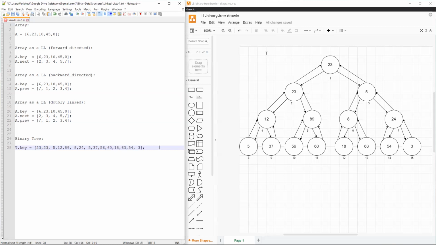Okay, so how many pointers do we have? So I have written here on the left side, you can see binary tree, t dot key values I've already written down. Okay, so 23, vertex 1 is 23, then 5, right? Then you have 12, then 89, then 8, then 24, 5, 37, 56, and so on. Okay, so you have those values written down. The index is obvious once again, as I said, right? When you move from left to right, the index increases. So index 1, index 2, index 3, index 4, index 5, and so on.